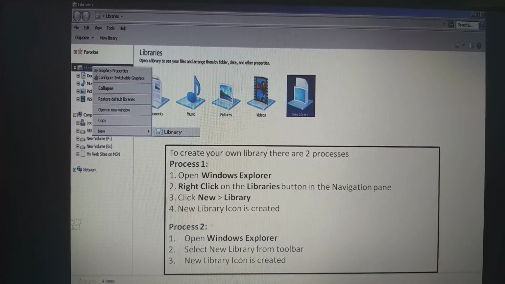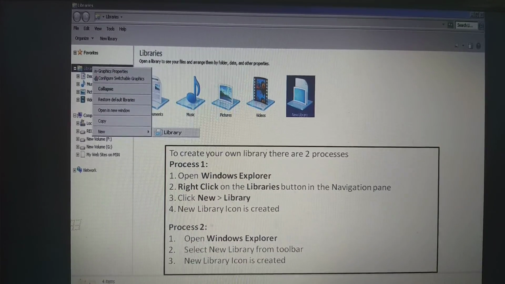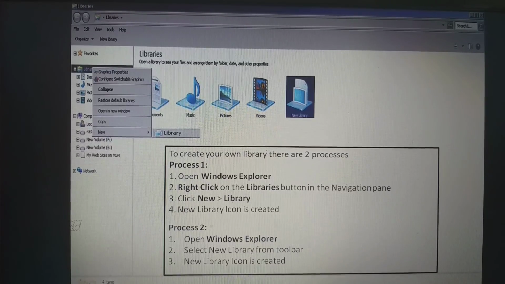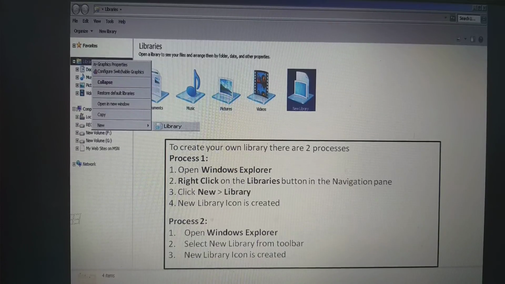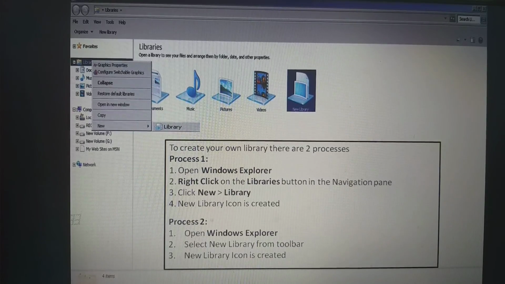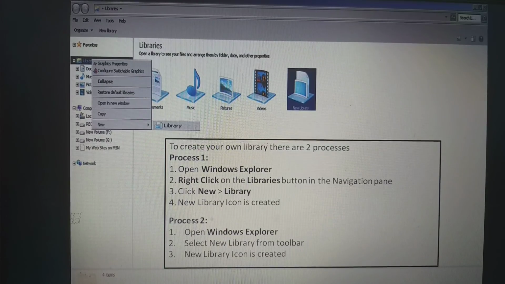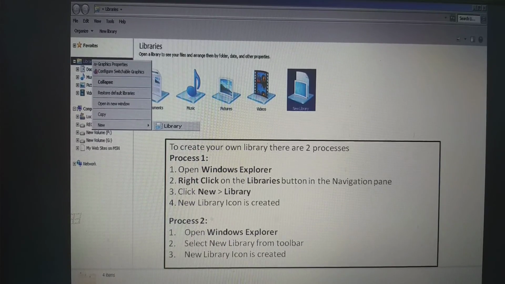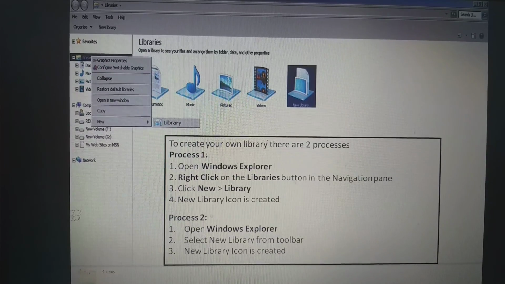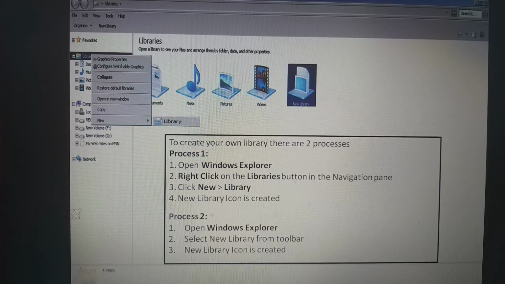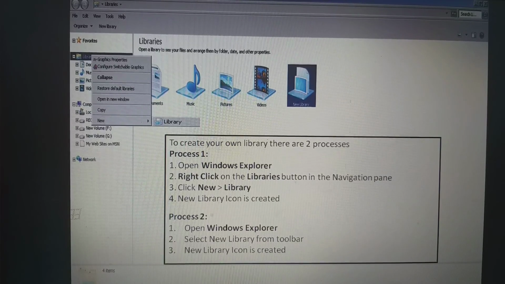To create your own library, there are two processes. Okay. Now see process 1. Here we have discussed this process to create a library. Number 1. Open Windows Explorer. We have already discussed the process by which you can open Windows Explorer. Number 2. Right click on the Libraries button in the navigation pane. Number 3. Click New Library. Number 4. New library icon is created.